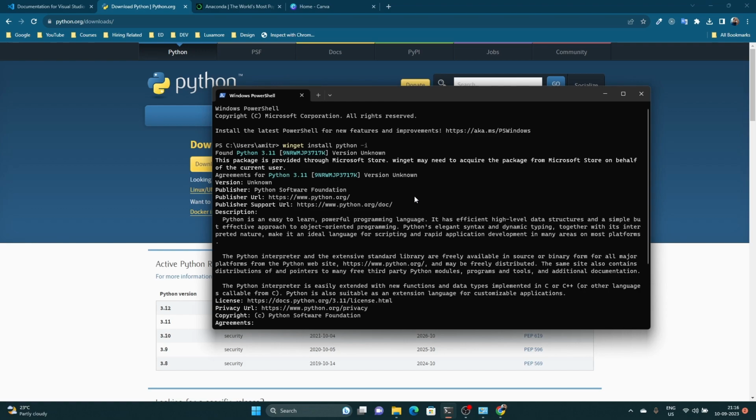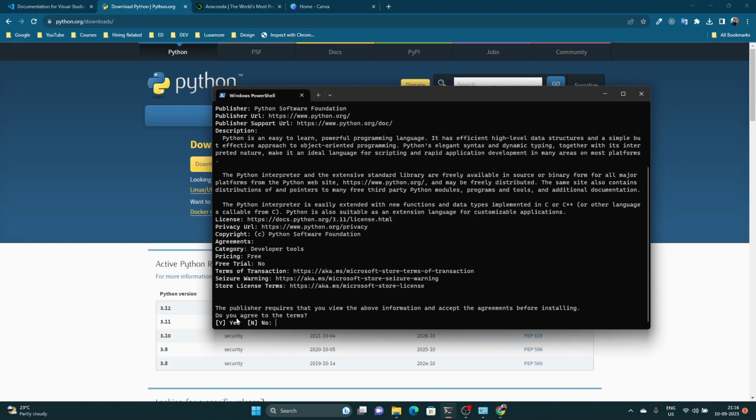But latest is 3.11. If you are watching the video later on, maybe after some time, then Python 3.11 could be changed to 3.12 or 3.something, so you can use that also. As long as it is Python 3, I don't think there would be any problem. So we have got one prompt, yes or no. Definitely yes, we want to install, so just y.